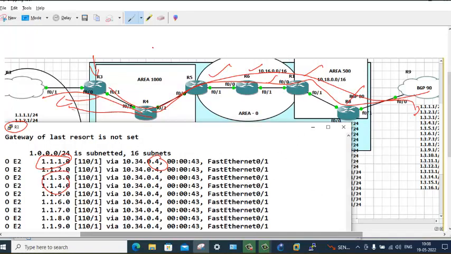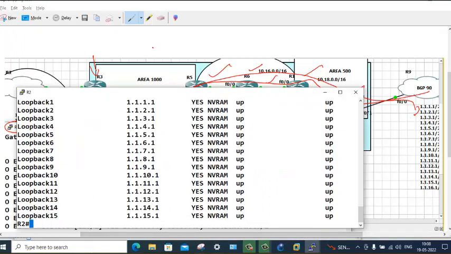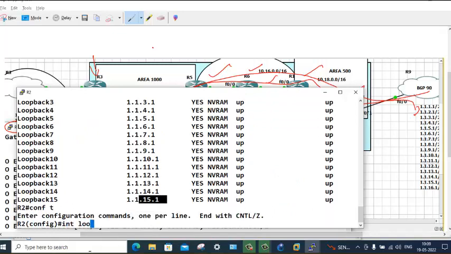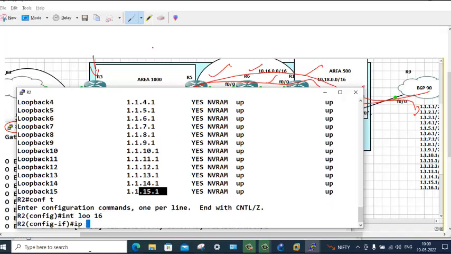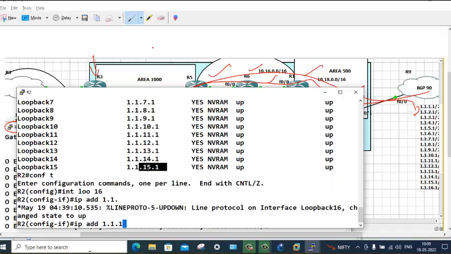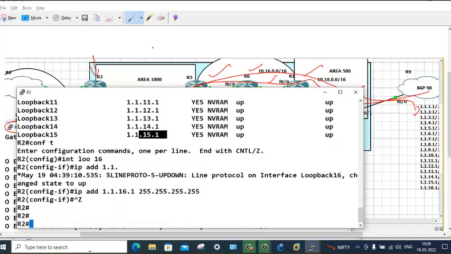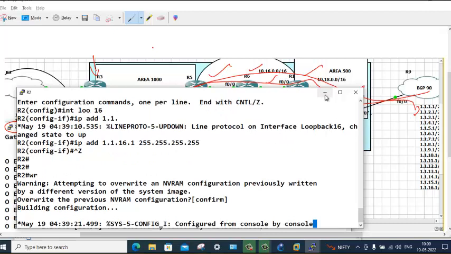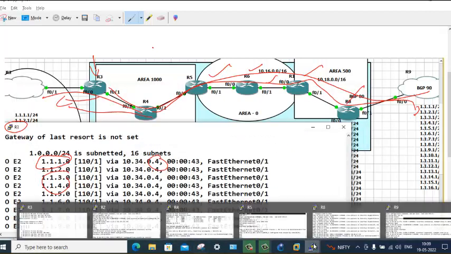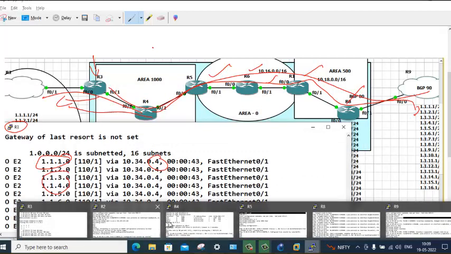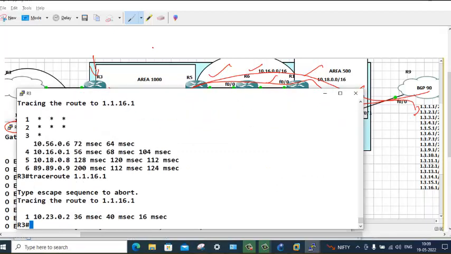Router 2. I don't have 16. Let's create one. Interface loopback 16, IP address 1.1.16.1. Now I want to test it again. See, it's going immediately via the left. It goes immediately via the left.